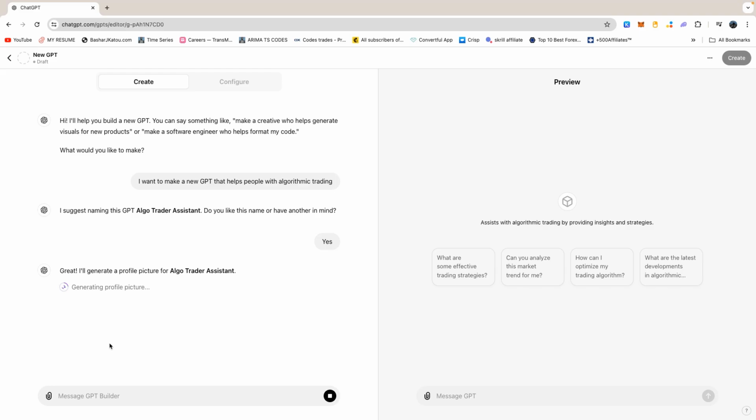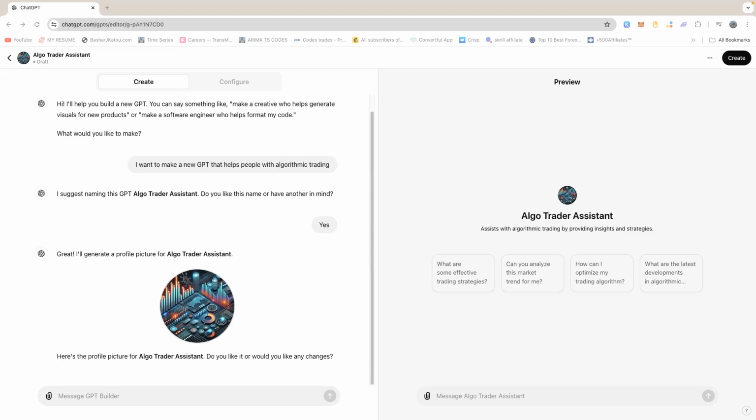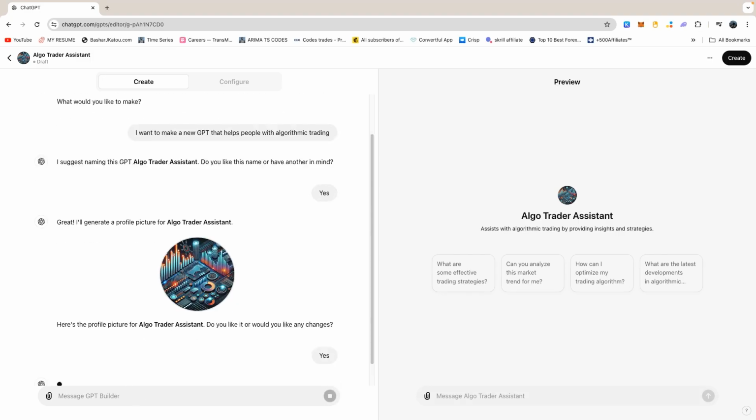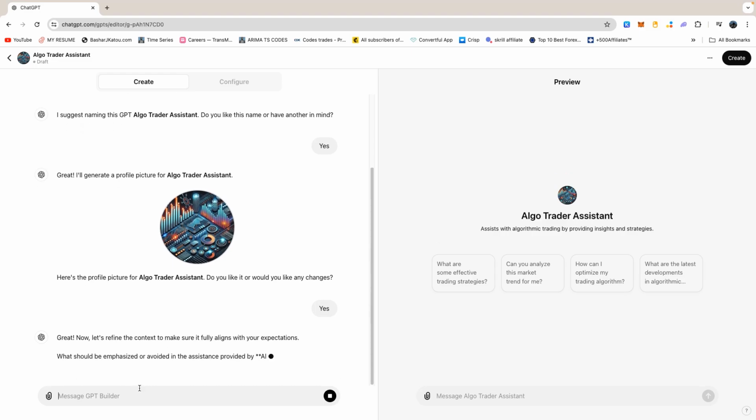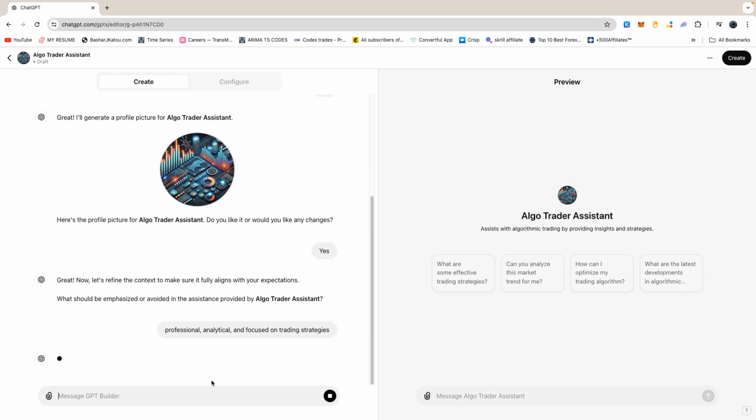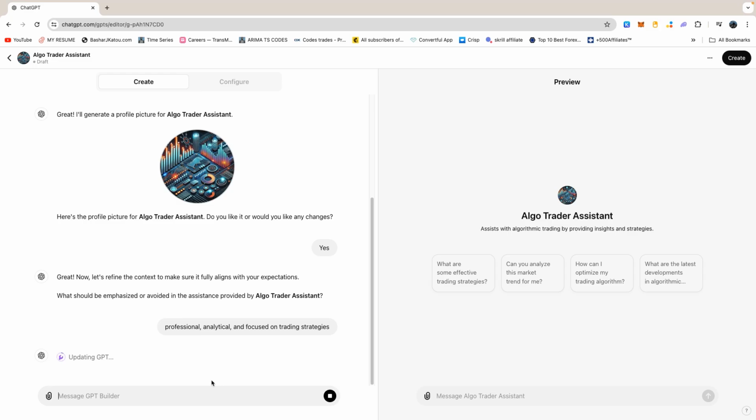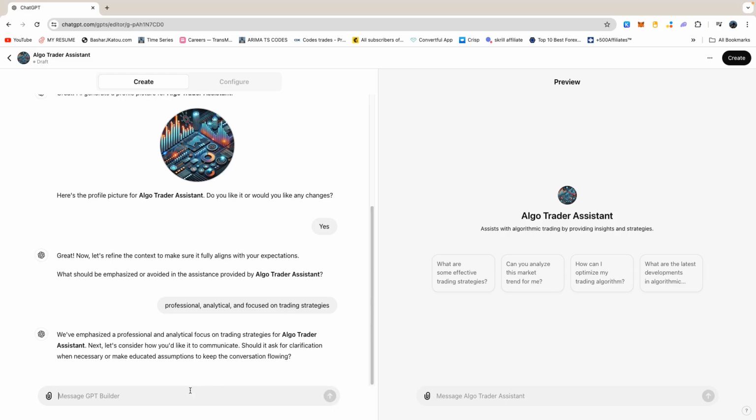Now let's see how we can give more instructions to customize this personal GPT. Let's add some personality to our GPT. Define the tone and tasks for your GPT. For example, you might want it to be professional, analytical, and focused on trading strategies. You can also specify things to avoid, ensuring it stays on topic. I will write, please change the starters to create a Binance trading bot. It will take a few seconds, and then we will be able to see the changes.